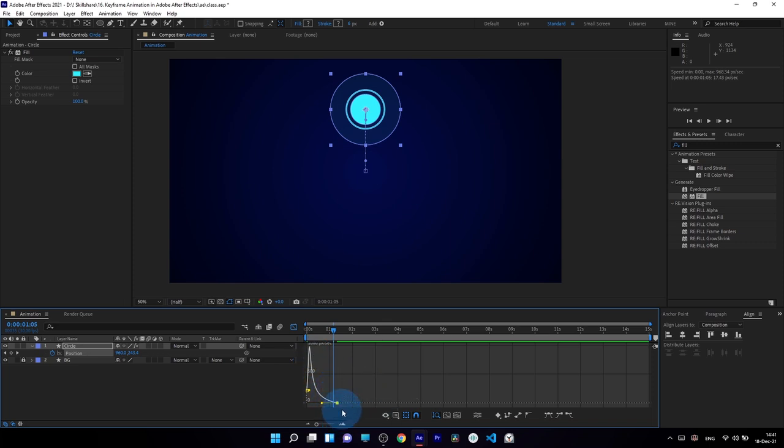What does this graph tell us? It tells us that we have a really fast motion at the start with this spike, and then it goes slower at the end. So now if I press 0 numpad, you can see that we have exactly that. Really fast motion at the start and really slow at the end, which looks a lot more interesting than before.